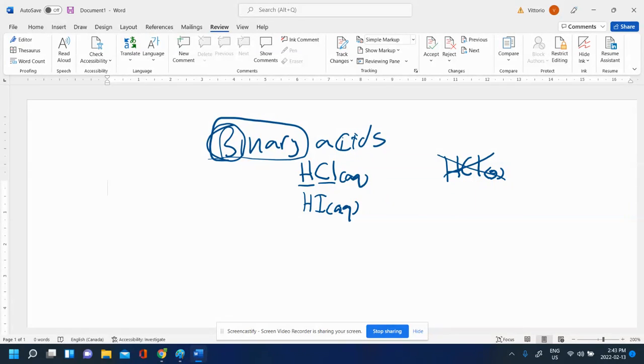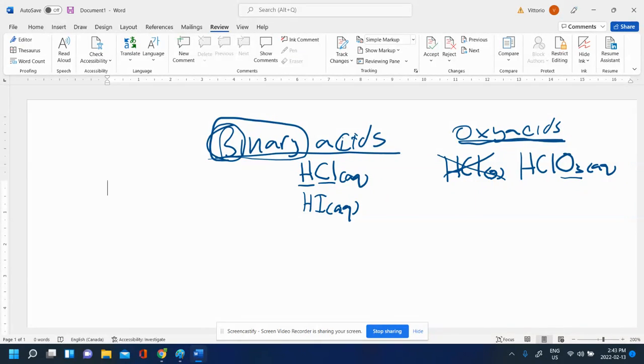There are other acids that you'll learn later on called oxyacids. These are acids that contain a polyatomic ion. So they're hydrogen with a polyatomic ion. For example, HClO3(aq). This is an oxyacid. It has a polyatomic ion that contains oxygen, but it is not a binary acid because there's more than two elements there. It is an oxyacid because it has the polyatomic ion with the oxygen in there.